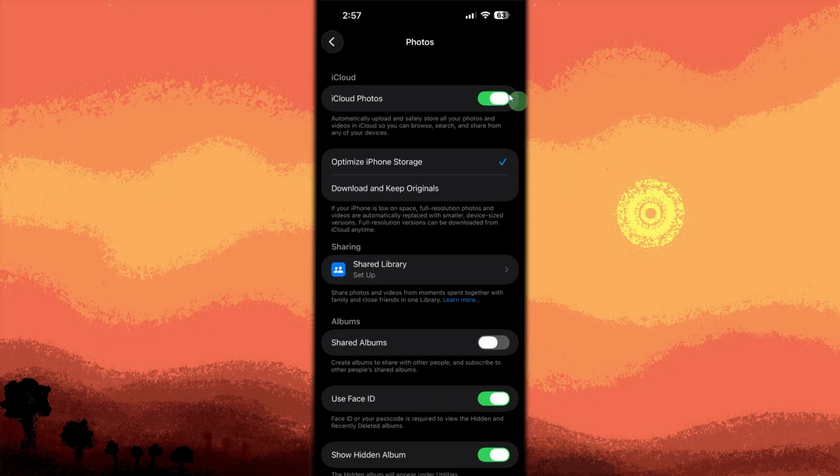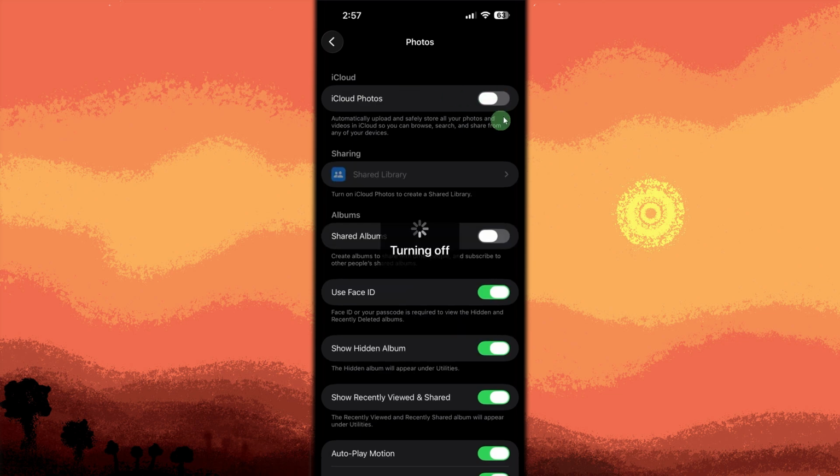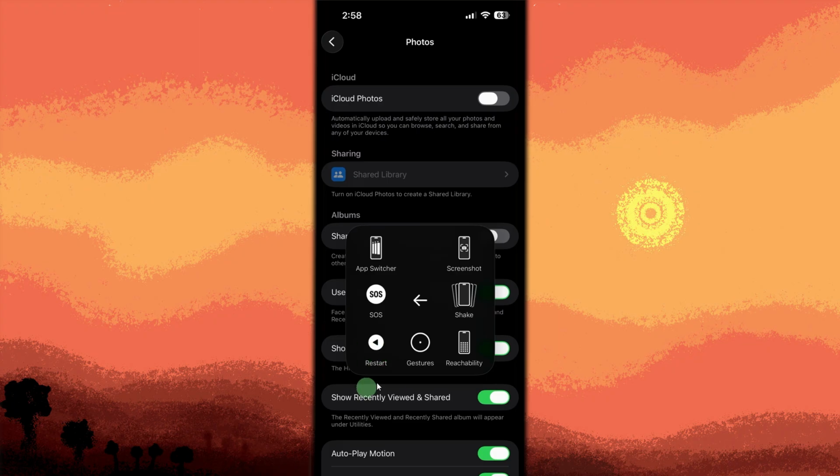Toggle iCloud Photos off. Choose Remove from iPhone, not Download, if prompted. Restart your iPhone. Hold the power button plus volume. Slide to power off, then turn it back on.